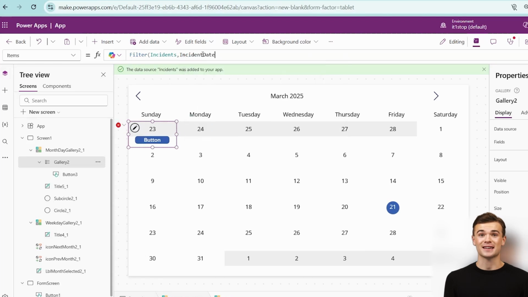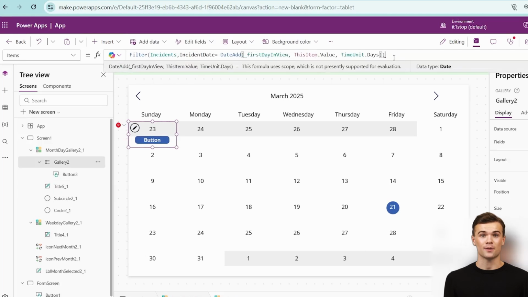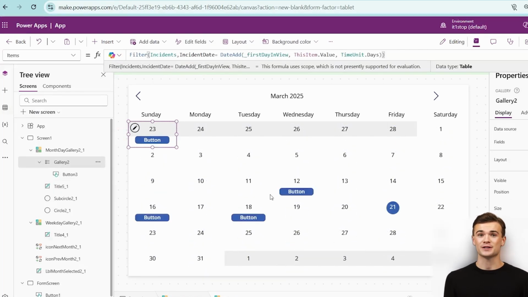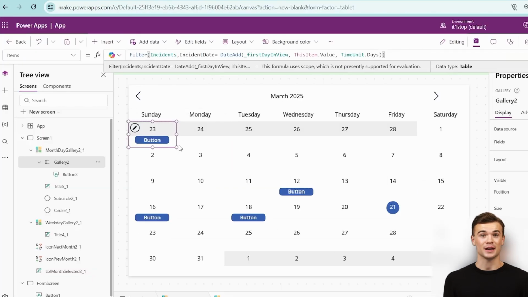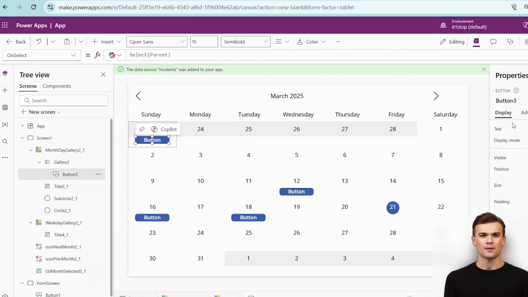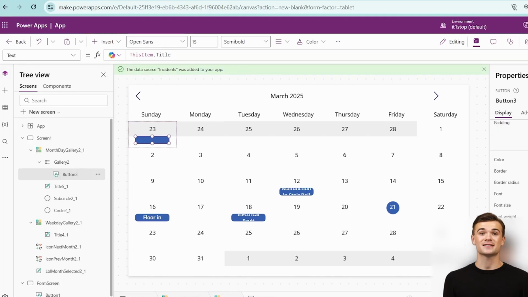Filter incident date is equal to, then we need to select the title date. So here, we will select this, paste here. We will close the filter condition. So as you can see, only on those dates on which our incident record is created, the button is showing. So now in our button, we will change the button text. So here we will write this item.title, and we will reduce the text size, set it to 10.